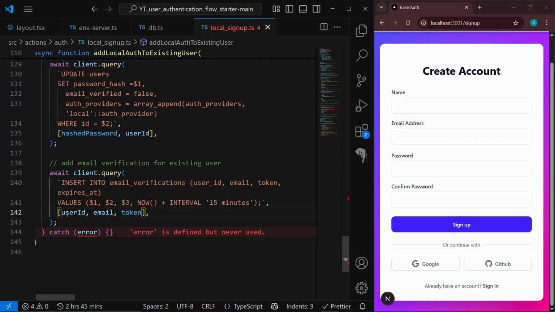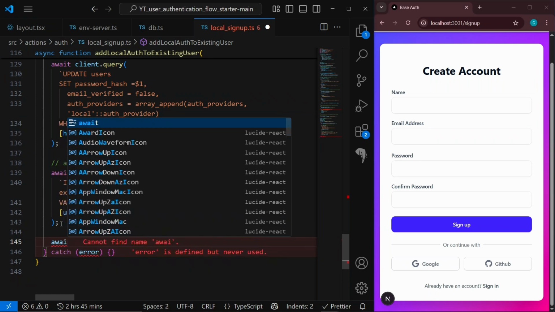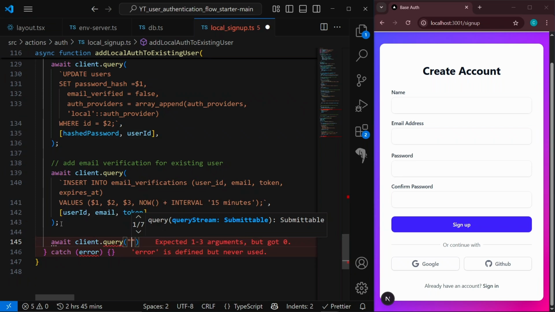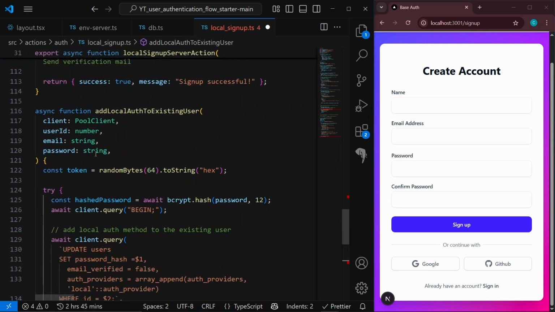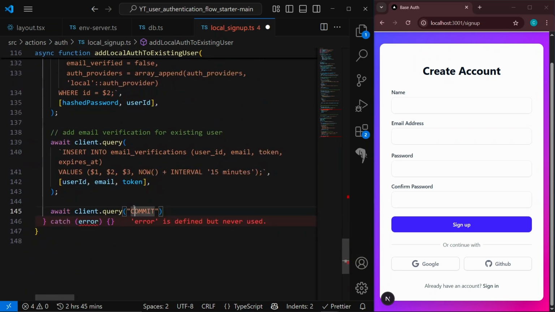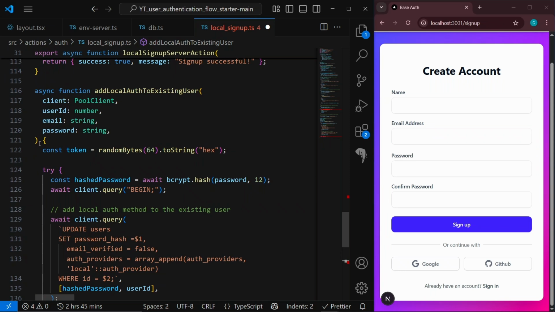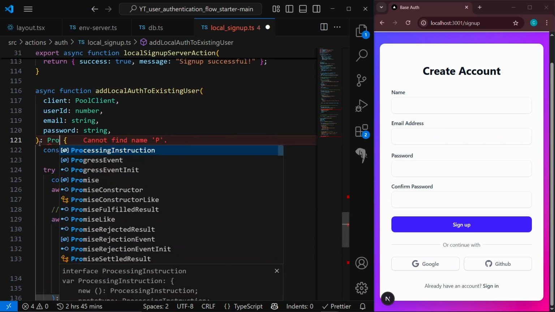If all of those operations are successful, then we need to commit our database transaction. So we have await client.query, then we are going to have our commit. Since this function needs to return our token if everything is successful, so that we can use that token to send a verification mail to our user, let's add a return data type here. Since this is an asynchronous function, it's going to return a promise.